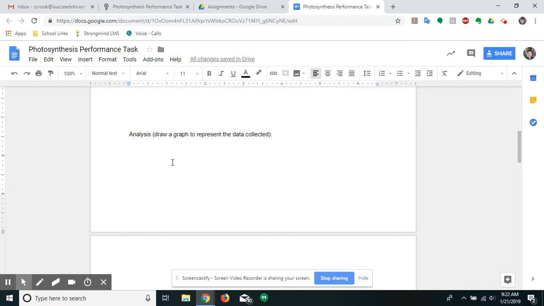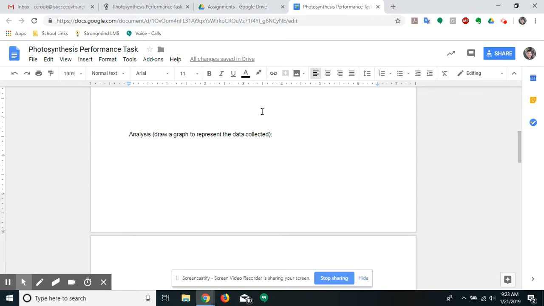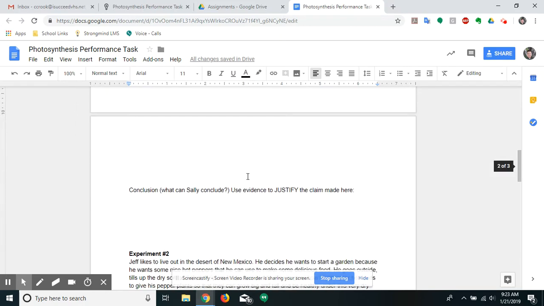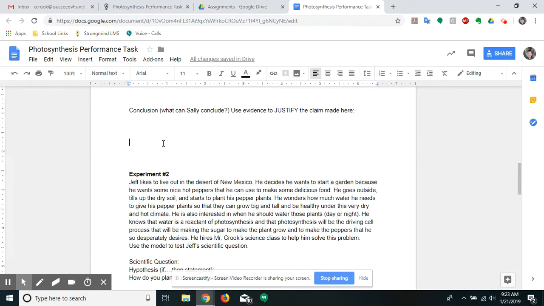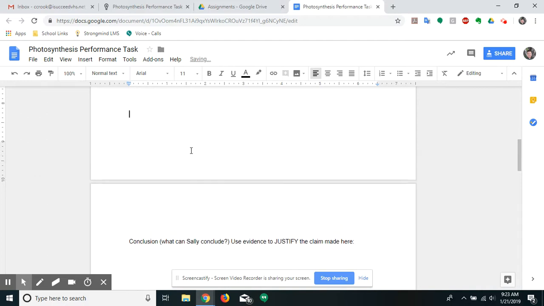And then analysis, I need a graph. It says draw a graph, but you can just easily make one by Insert Chart, and you could do a line or a bar, whatever you guys want to do there. You could put your data in Google Sheets and it'll generate it for you. Okay, so pretty simple that way that you'll make that data. And then at the very end, you're going to have to come up with some conclusions of how you're going to test this.